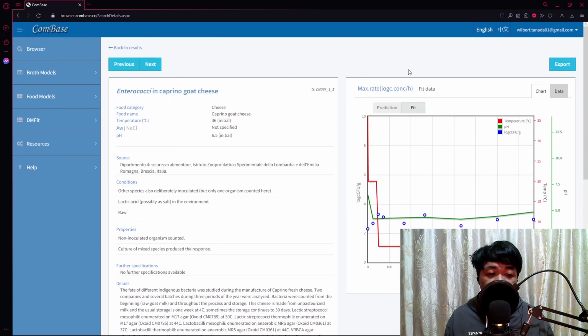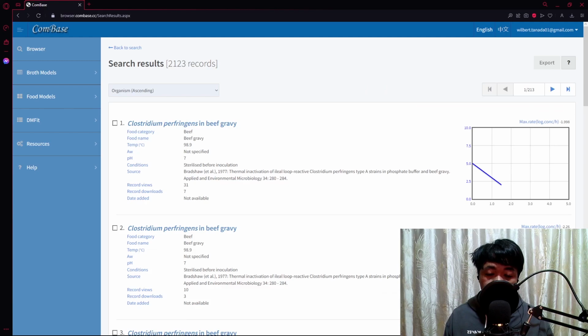It shows here as well the predictions. It shows the temperature, the pH, and the log CFU/g. The next criteria we used earlier was food category. You can sort food category here by ascending or descending.